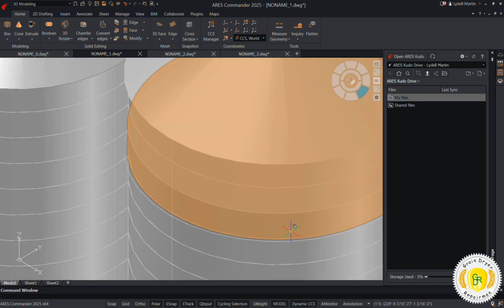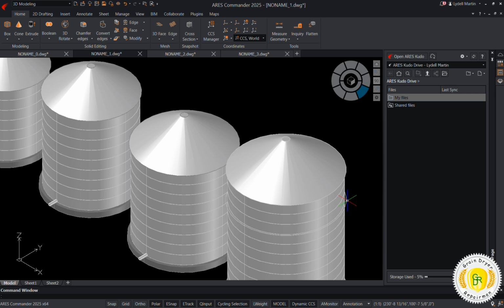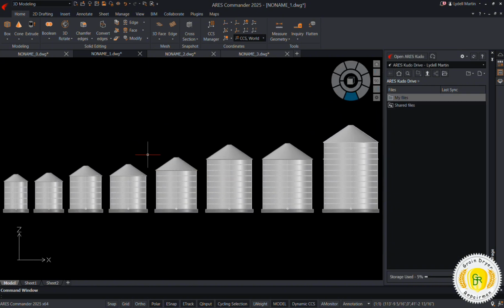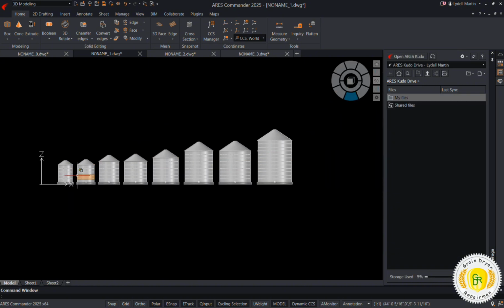Now we have a bin that is 12 rings tall. Now we have a 36 footer that's 12 rings tall. So we can adjust the height, or if we want to get rid of 3 rings, we can go like this. We can select 3 rings.